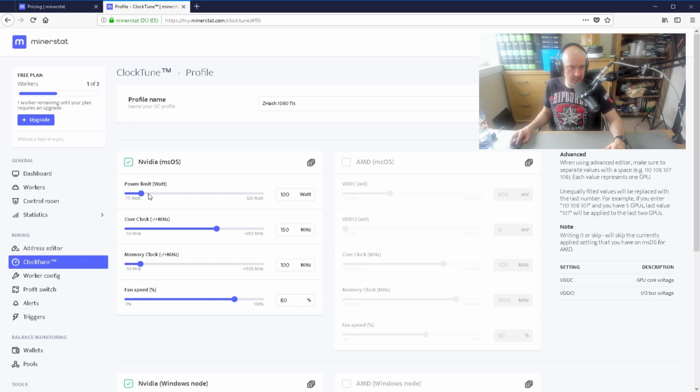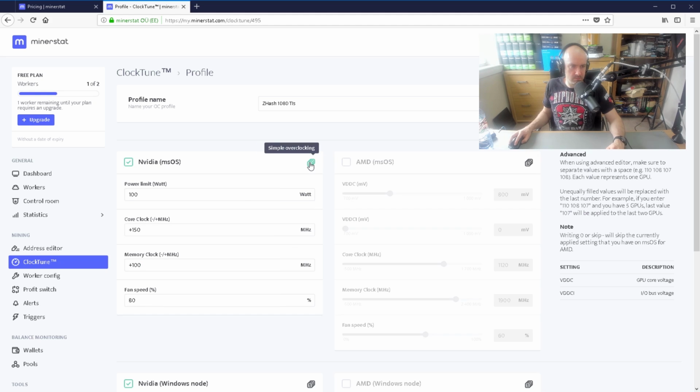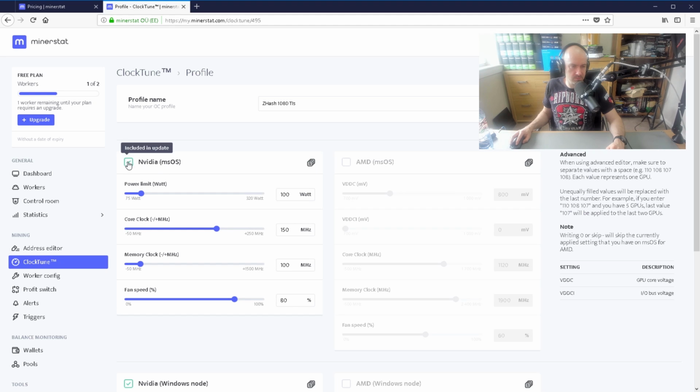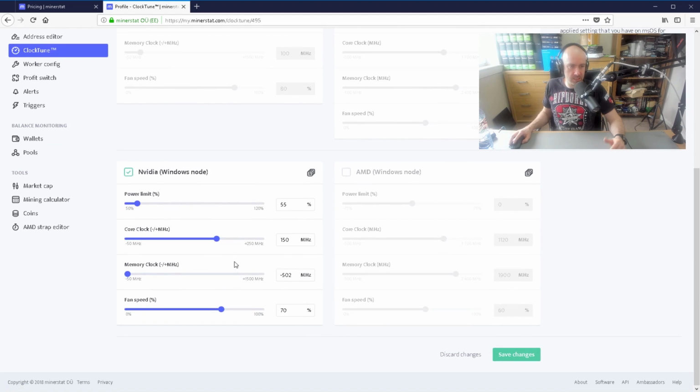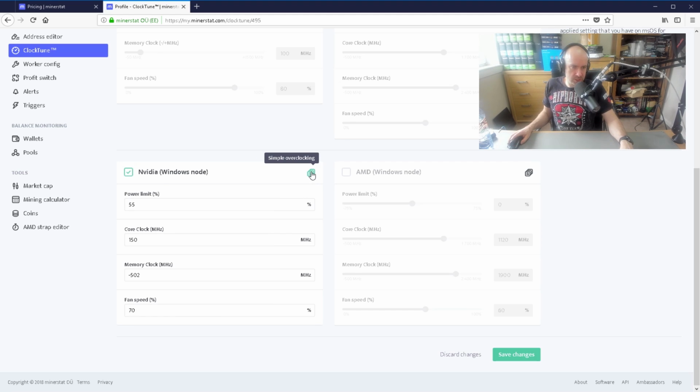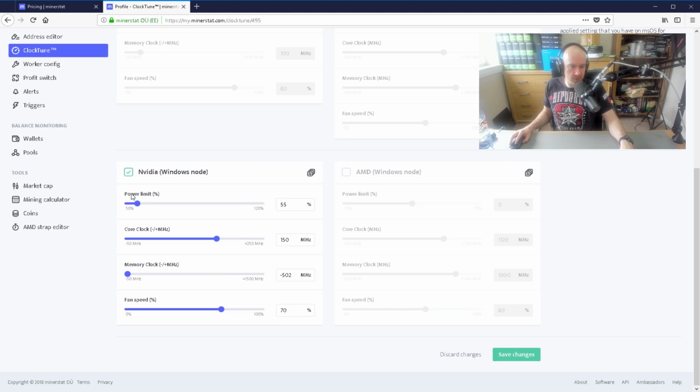And this one here, you can see that it's actually asking you to change it by watts, and then core clock, memory clock, and fan speed. And then this simple and advanced look pretty similar, just differences in the little graph. But the one that I'm using here is the NVIDIA Windows node, and it's got the power limit. I can change it to that if you want, just enter the values. But I've got it here with a graph. 55%, 150 core, minus 502 for the memory, and 70 for the fans.